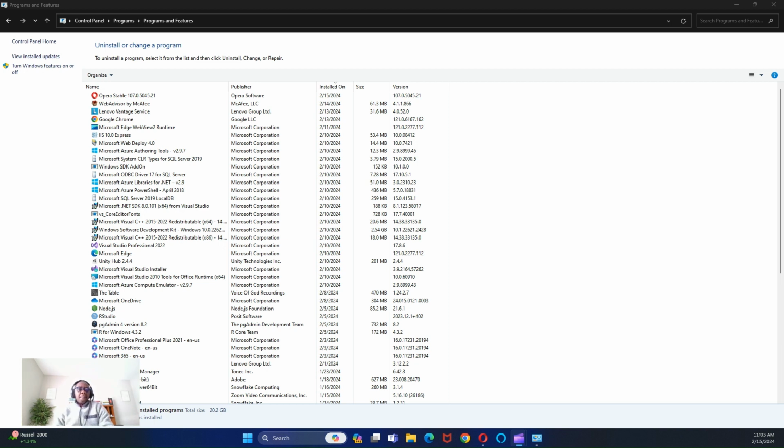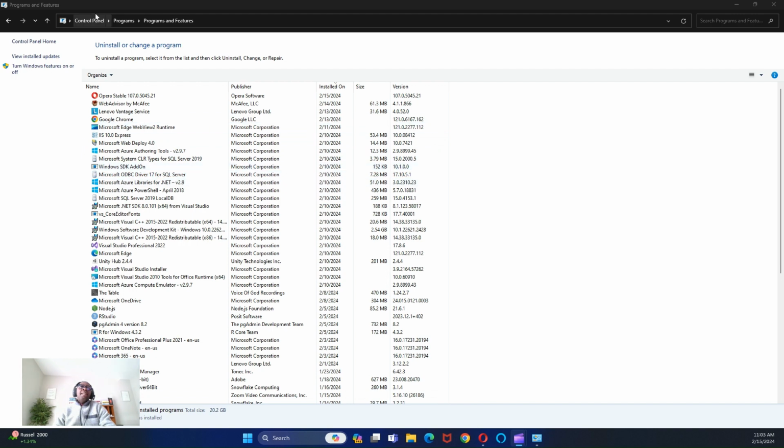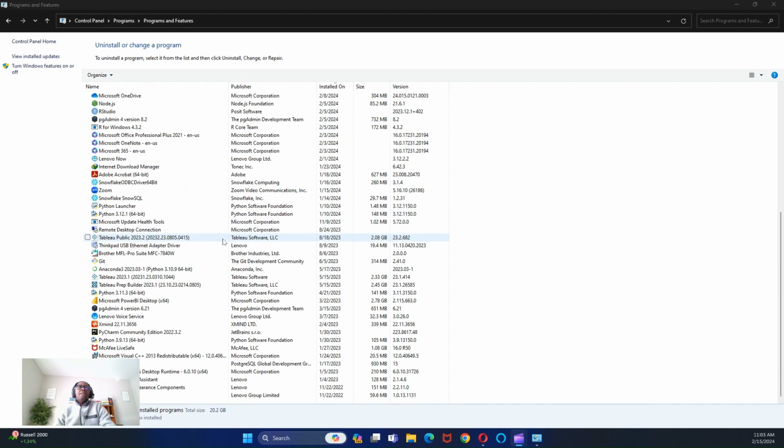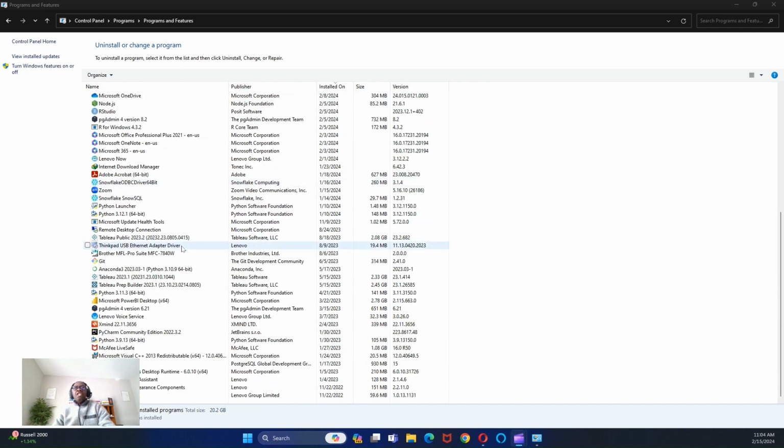Today I'm going to show you what you need to do to download the list of software installed on your laptop or PC. So right now I am on Control Panel listing all the programs installed on my computer. But suppose I want to download all this, or I want to have a list of these software installed on my computer. Maybe I want to share it with someone else.